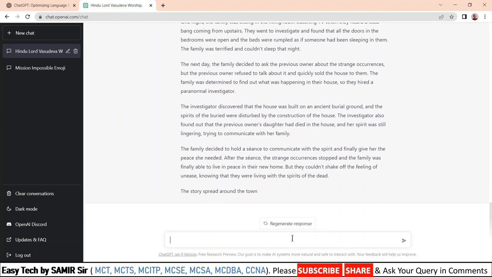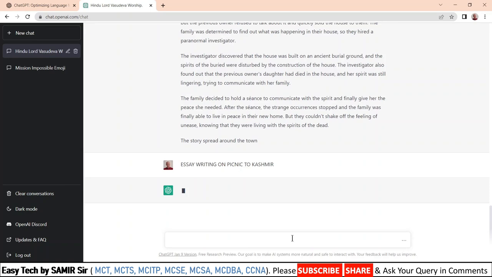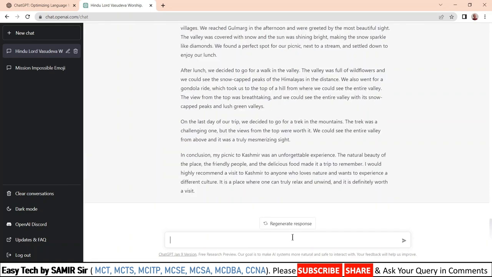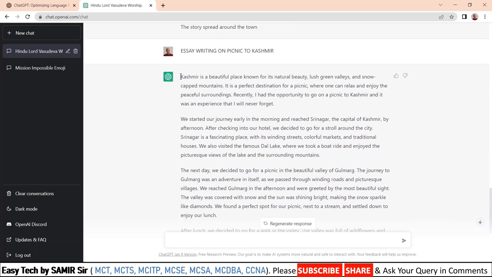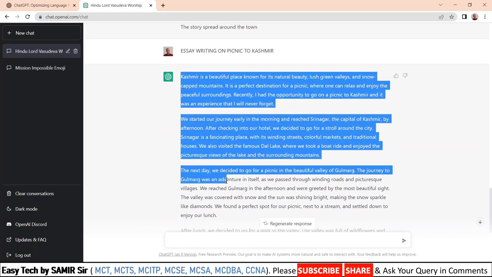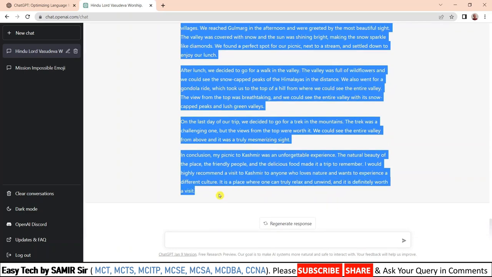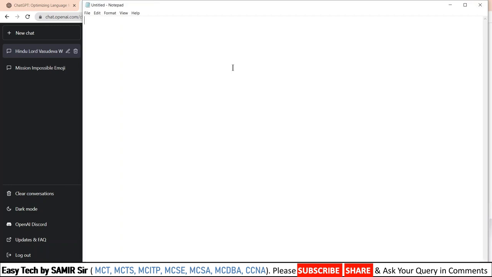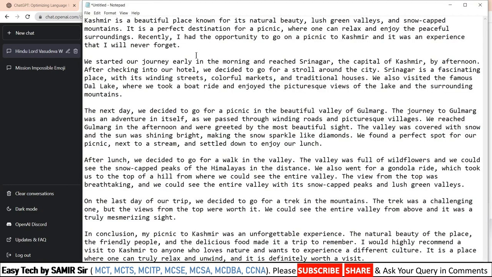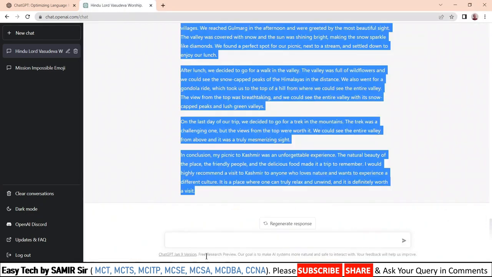Next, use number four. Let's say I want to write an essay for school, college, anything. Let's say I want to write an essay on a picnic to Kashmir. I ask ChatGPT to write an essay on a picnic to Kashmir. It gives you immediately: Kashmir is a beautiful place known for its natural beauty, and all this information. You can copy it, press Ctrl C, and paste it in Notepad or Microsoft Word and make necessary modifications, and your school or college essay is done. If you want, you can save it.